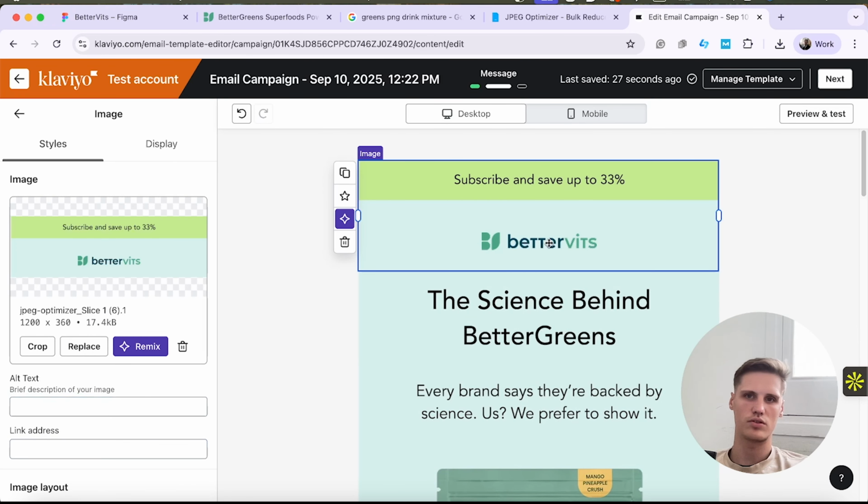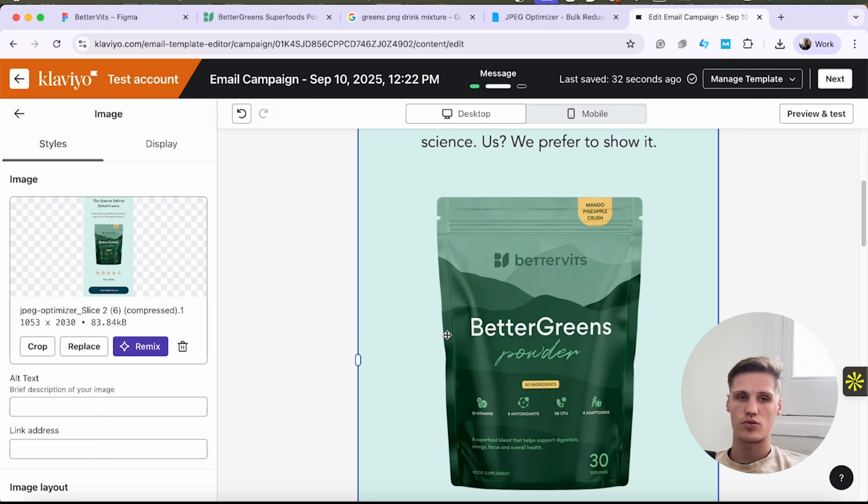So now you know how to design highly converting email campaigns in Figma, also how to upload them to Klaviyo. It's really simple.